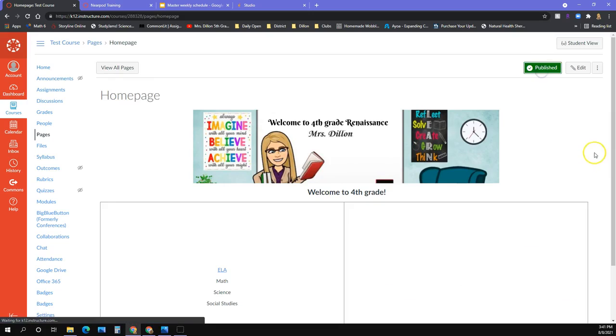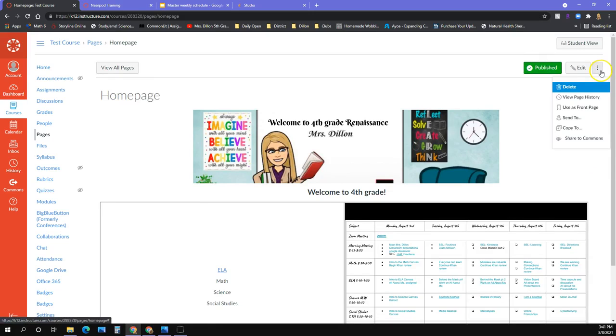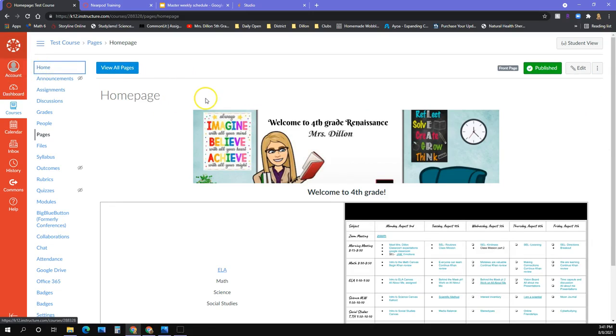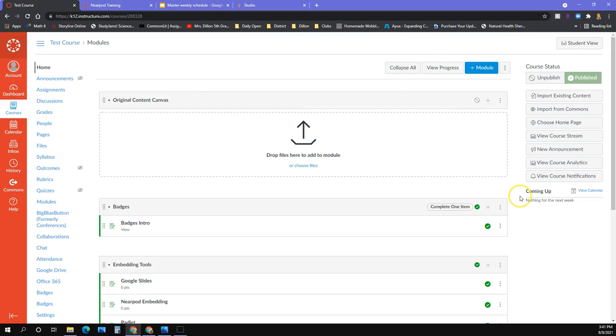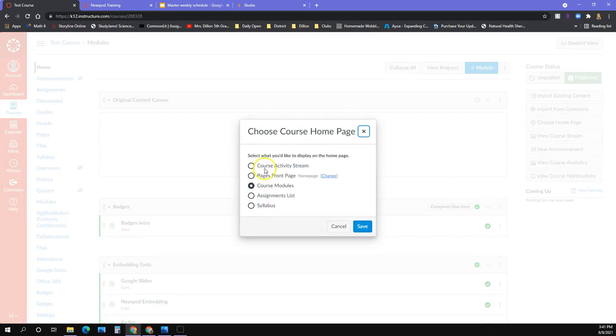So I'm going to first publish my course, and then I'm going to go right here to these three little dots. I could delete, view my history of my page, see who's accessed it, use it as a front page, share it with a friend, copy it, or share to comments. I'm going to say use as front page. This way, when I go back to my home page and I want to set it as something besides the modules, I'm going to choose a home page. This is where I can list from here. Okay, so pages from page, that's what I just did. And I'm going to click Save.